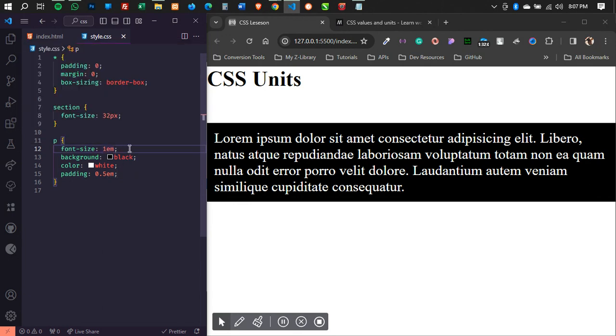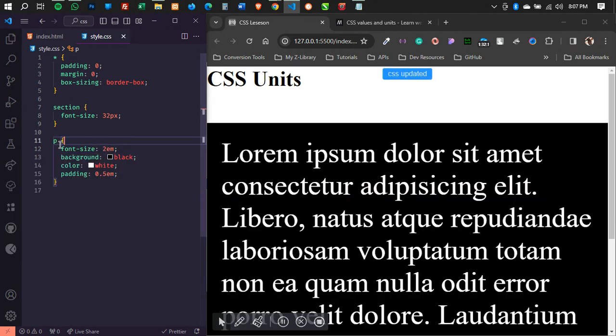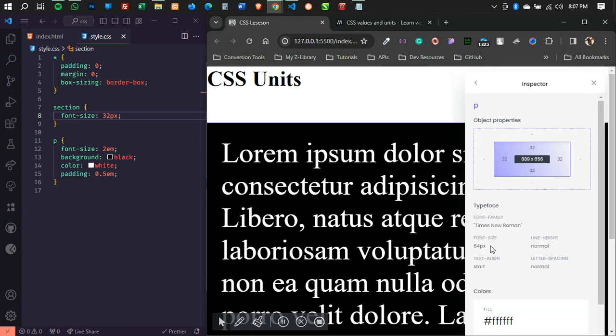So let me make this 2 em. All right. So our padding is what now? Sorry, the font size for the paragraph is 2 em. It's picking two times the size of what has been defined in the parent. So this is what? 32. Let me check once again to make sure we are doing the right thing. Sorry, 64. This is 32. So 2 of 32 will give you 64.